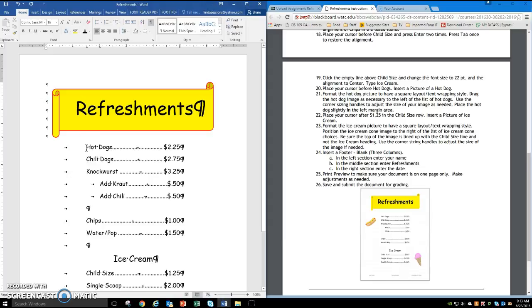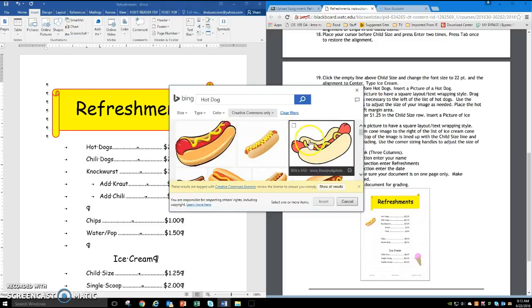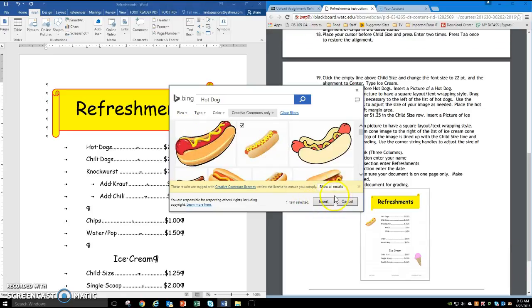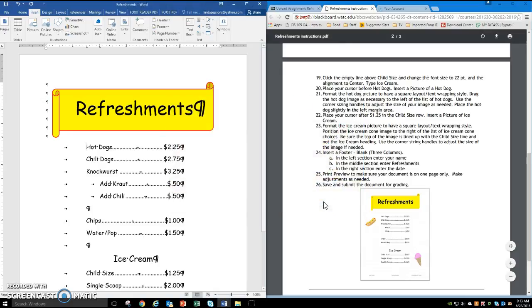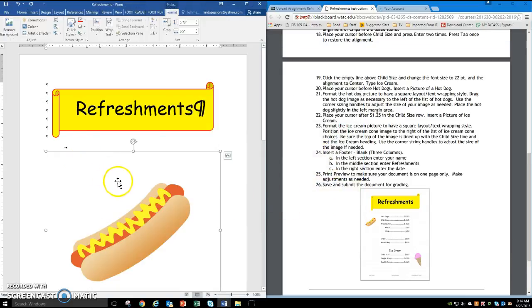before hot dogs, we're going to put a picture of a hot dog. So I'm going to come up here and insert online pictures, and I'm going to put hot dogs. And just find the picture of a hot dog you like. We'll use that one. Say insert. And now we've got to format it. So we're going to change the format. We're going to make the text square.